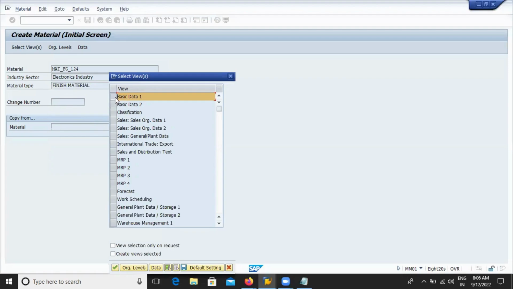Okay. So for PP, we are selecting basic data one, MRP 1, MRP 2. There are other views also, like sales, purchase, classification. I will let you know. MRP 1, 2, 3, and 4, and this is work scheduling. These five views belong to SAP PP. Correct? Now enter. You can ask any question if you have any query. Okay.